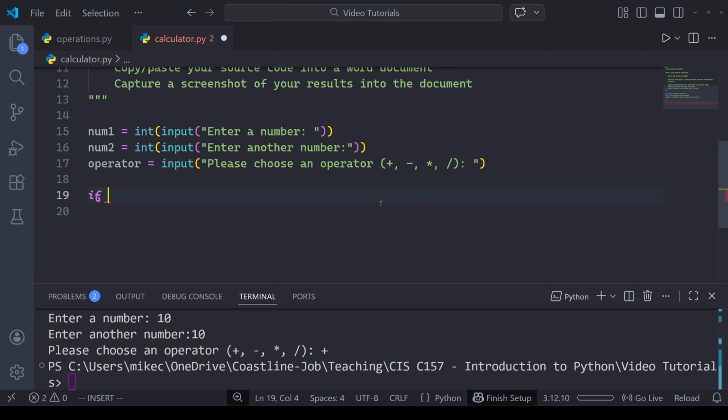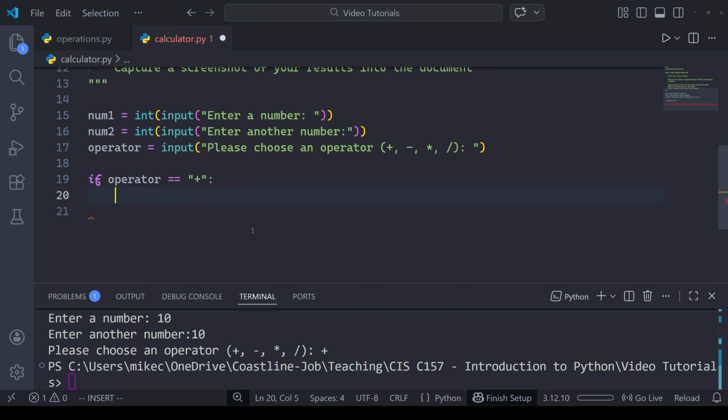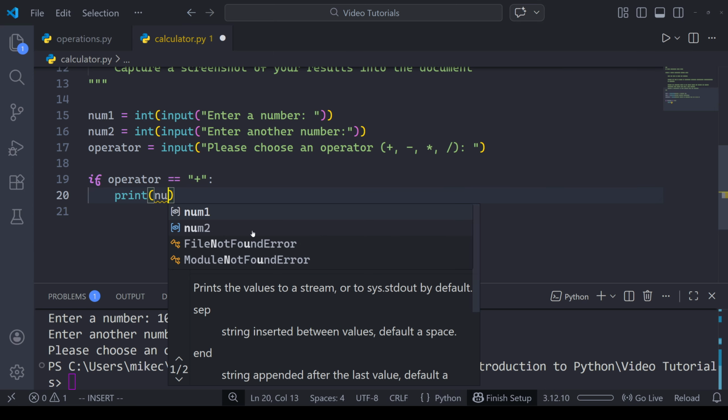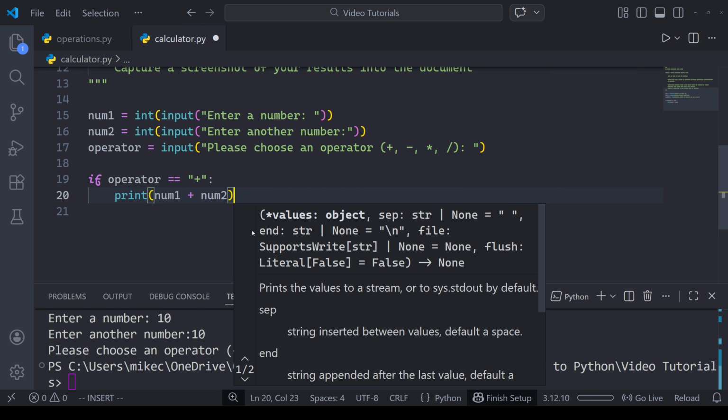So we can say if the operator equals, and not equals like assigning a value to a variable. If we do two equals in Python, it means it's checking the value of a specific variable. And if the results match, it's going to return true. If they don't match, it'll return false. So if our operator equals, let's say plus, we'll put a colon, and then on a new line, we can perform the addition operation. So I will print num1 plus num2.